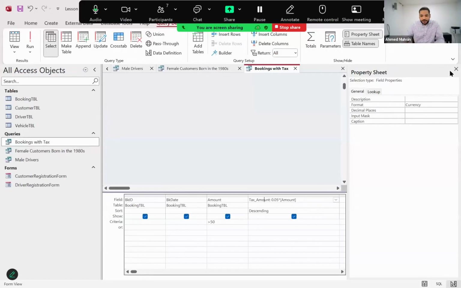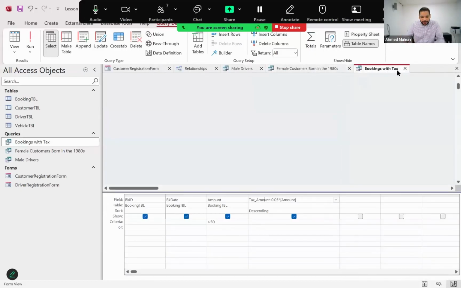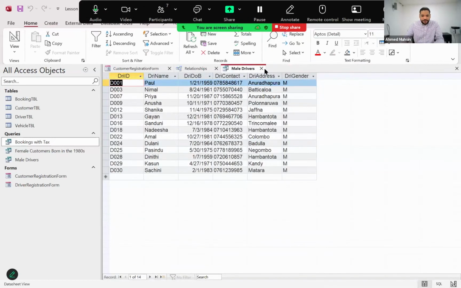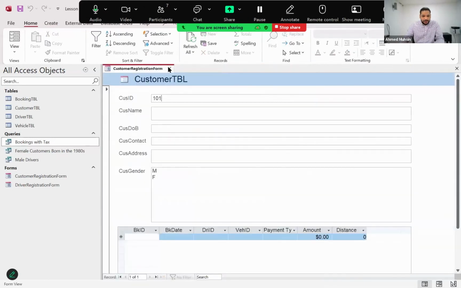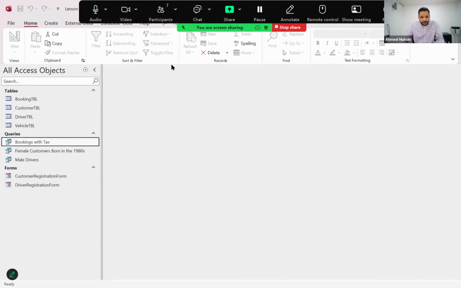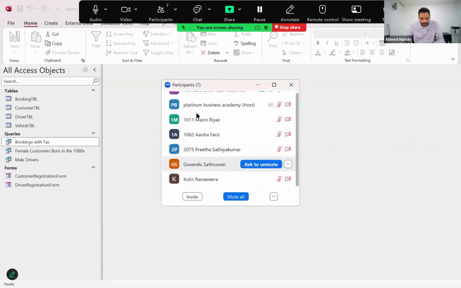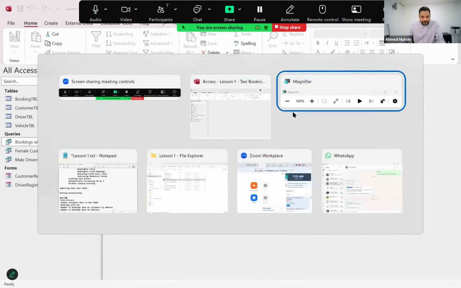Now, everybody, let's go step by step. Okay. Can we close everything else now? Students online, everybody, anything I have to deal with, please drop me a message. Keep me informed. Okay. Students online. Okay. Mazin, Aisha, Preeta, Gosandu, and Kulin. Okay. Keep me informed if there is anything that needs to be dealt with.